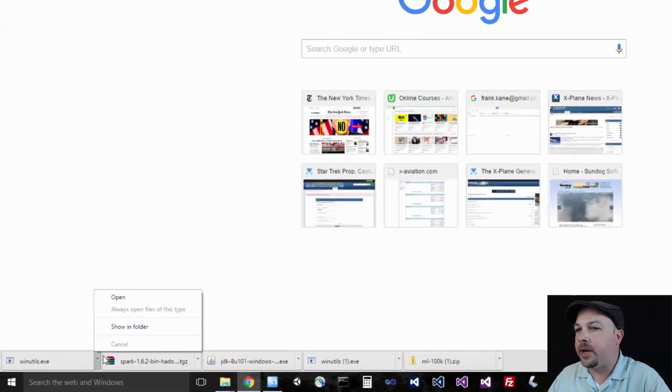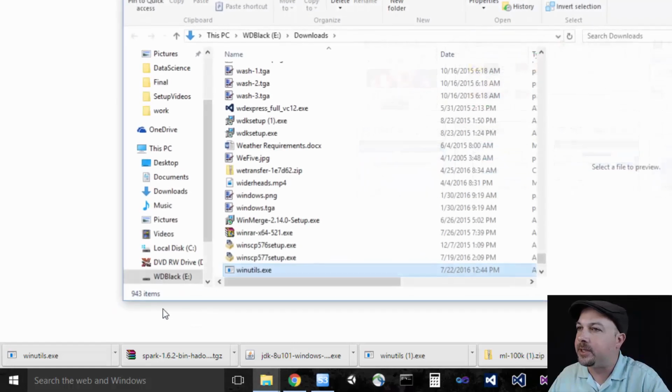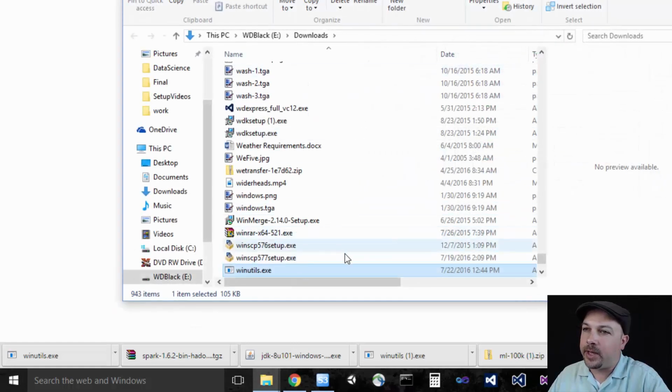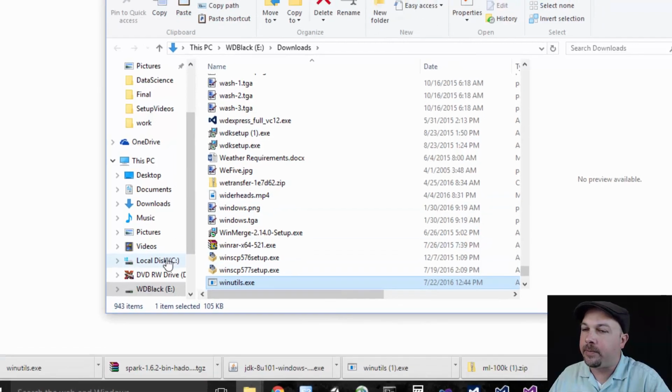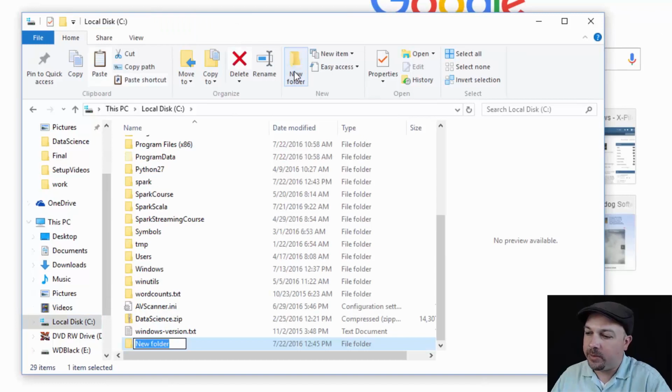So once you've downloaded that file, and yes, it's an executable, trust me, it's not a virus. If you're paranoid, you can download it from somewhere else. But anyway, go to where you downloaded that and copy it. And what I want you to do is go back to your C drive and create a new folder. And this one's going to be called WinUtils.